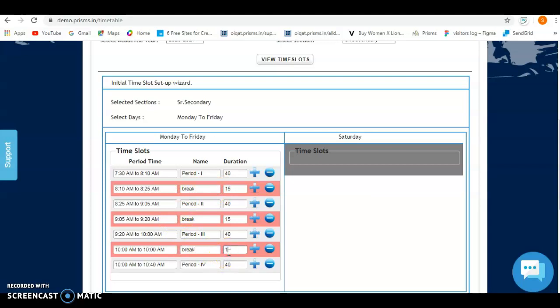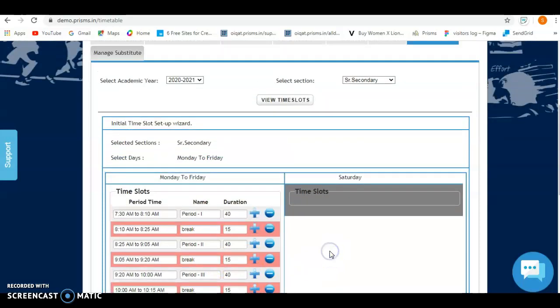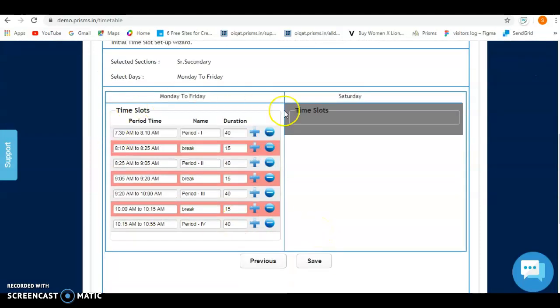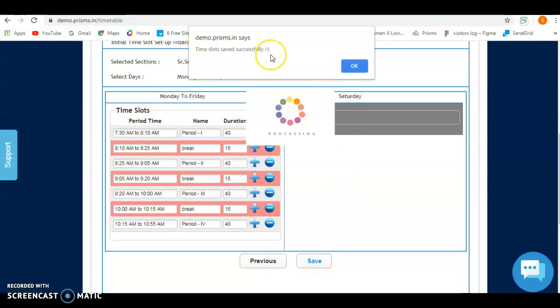Later on, if you want to change the time slots, you can come over here, back again to manage time slots and add or delete that particular time slot. Once I've done making my time slots, I'll click on save. I can see over here the time slot saved successfully.